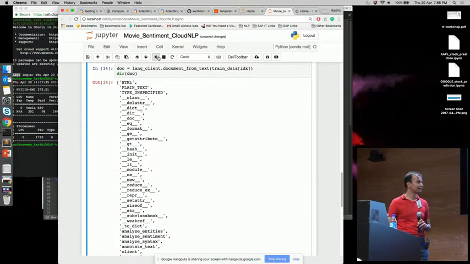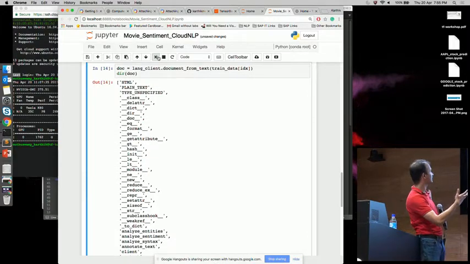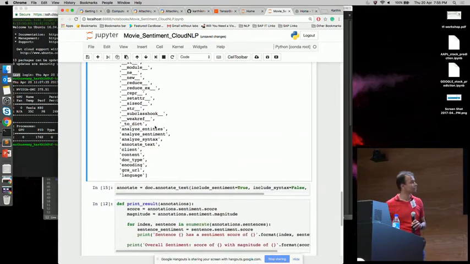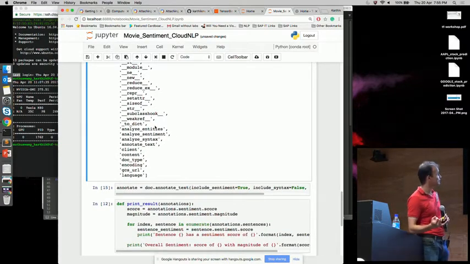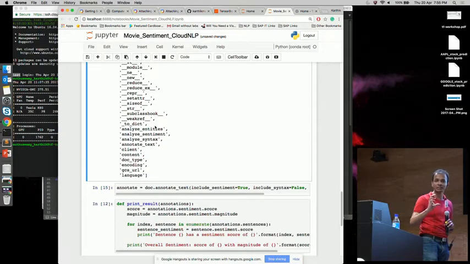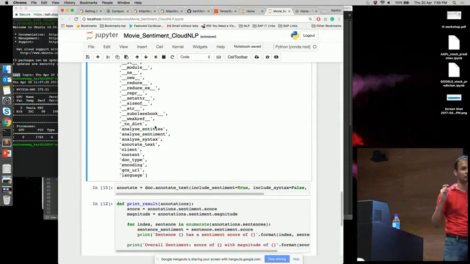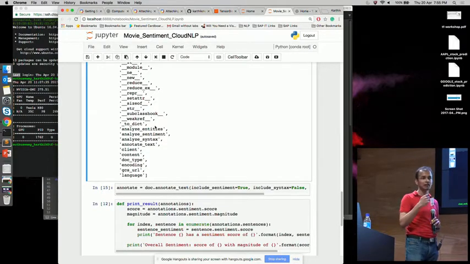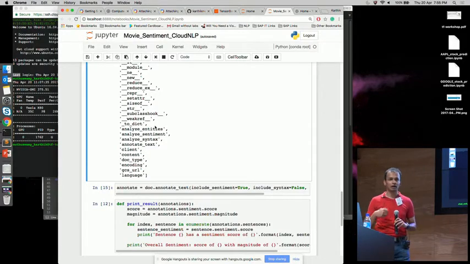So this is the dir. Basically, I can do so many things. Forget all the underscore entries. You can go down here. I can analyze entities, I can analyze sentiment, and I can analyze syntax. These are three big tasks that we can do with the NLP API. And the last one is annotate text, which can do all three combined. We will see an example of how this works and what we can do with it.